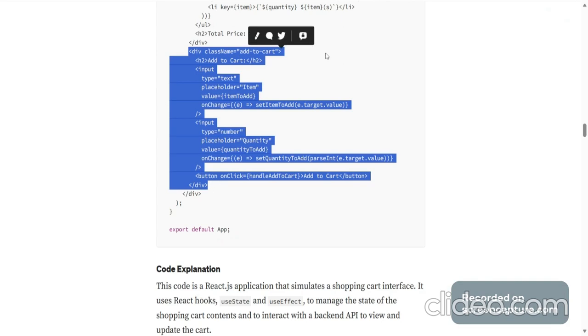There is another small division which is update. So this is the add to cart section, a different division where you have this header H2 heading, add to cart, and there are two inputs. The first one is of type text, placeholder is item, value is equal to item to add, and on change, set item to add. So whenever this changes, you need to set item to add to this value that you get. Similarly, there is a type number input, that is, let's say 5 oranges, so the number that you want to add is what you enter here. Quantity is the placeholder and the value is quantity to add.